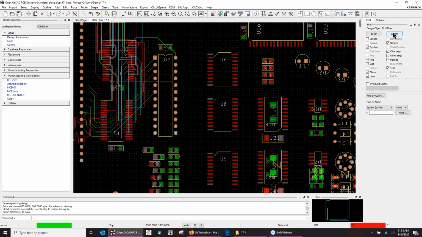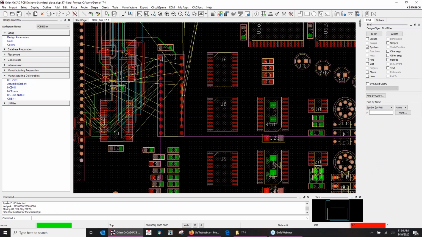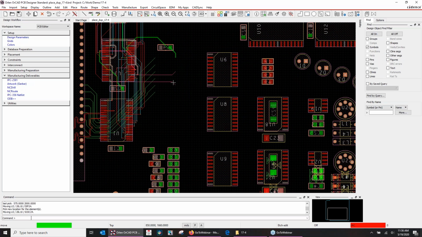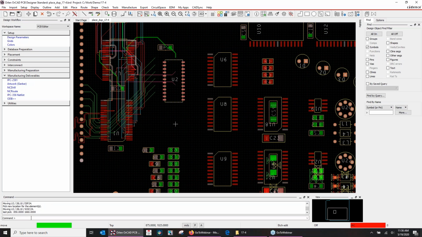Spin down. Let's turn everything off. I'm going to grab symbols. I'm going to grab that symbol. It's on my cursor. I do a right mouse button. I say, give me my alternate part for this. And there's my new surface mount part that I have for this device.